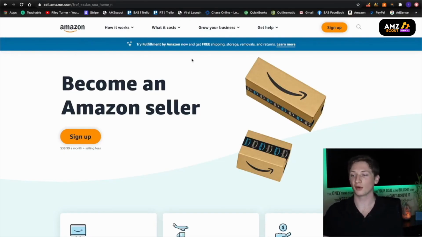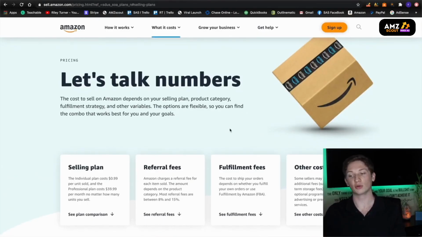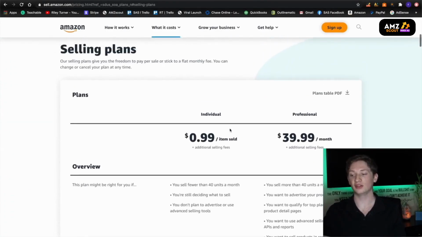but just look around and I can guarantee you that you will find it. So as of now, you have to go up here to where it says what it costs, and then you have to go down to compare selling plans. Click on that. And then after you click that, scroll down and you will see the two different types of selling plans. There is the individual account and the professional account.